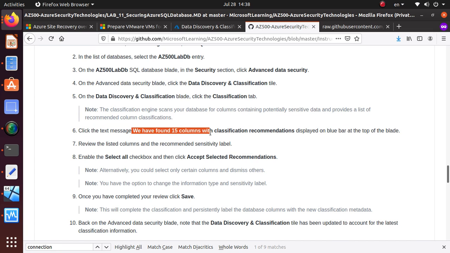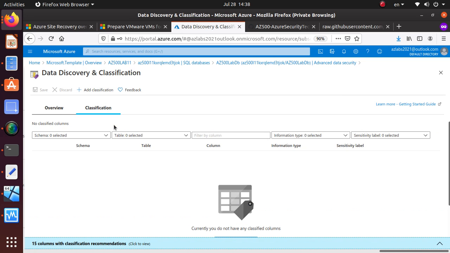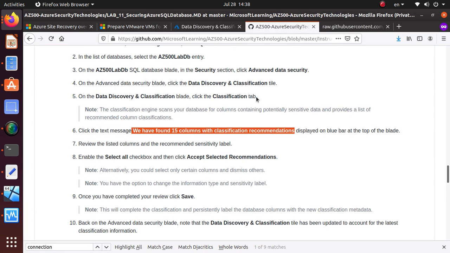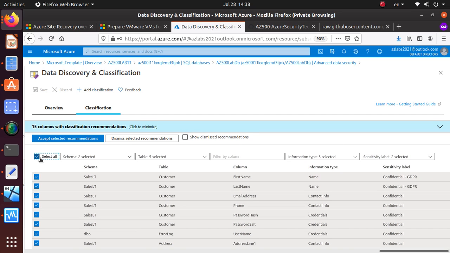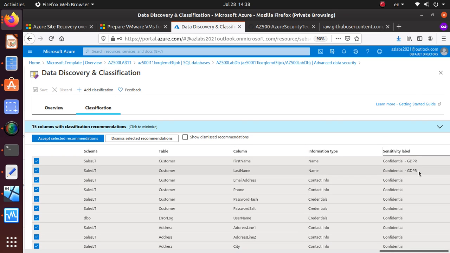We have found 15 columns with classification recommendation. Do we have that? Yeah, we do. It's saying click on that to view what it has found. Review the listed columns and the recommendations and the recommendation levels. Enable the select all checkbox and then click accept selected recommendations. So what it has done, for every single one, it has added a recommended sensitivity level like confidential, GDPR, confidential.